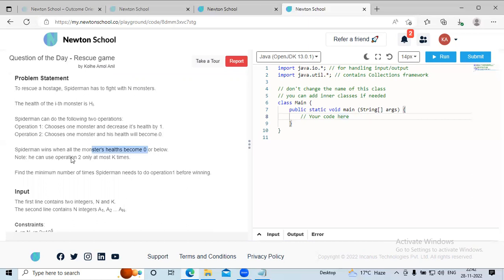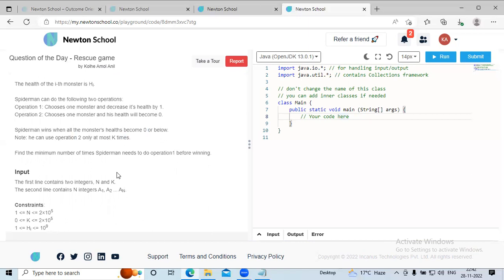Note, he can use operation 2 at most k times. So we have to find the minimum number of times Spider-Man needs to do operation 1 before winning. Operation 1 decreases a monster's health by 1.